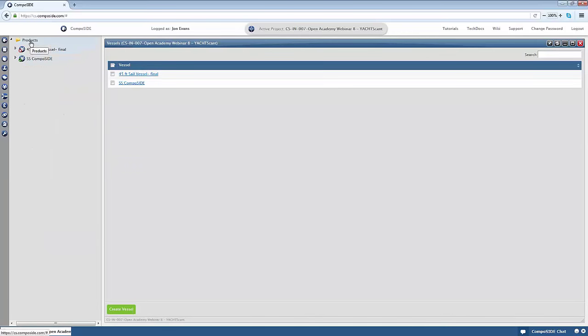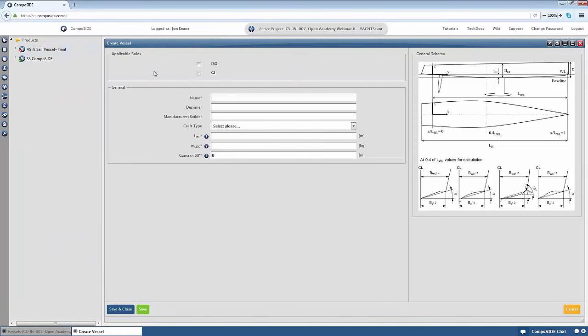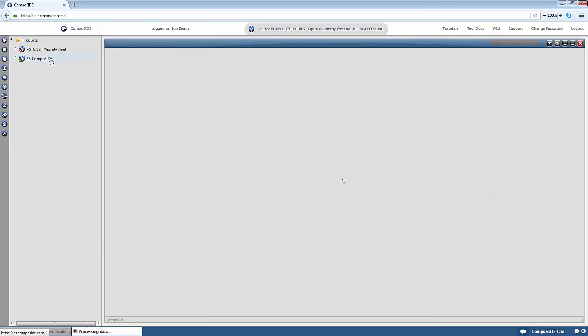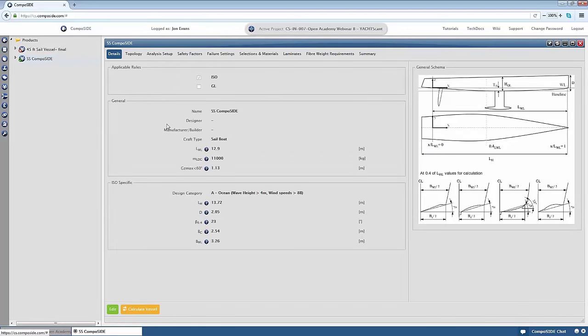So when we come into YACHTScant, we can create a new vessel. So right-click on products, create vessel. We can apply which rules we need, the name of our boat, the designer, manufacturer, builder. And then we get our ISO or GL requirements, so craft type, all the basic inputs that you'd have in most ISO or GL spreadsheets or softwares. So we've done this already for another boat. We've called this SS CompoSIDE. So here you can see it's a very standard 60-foot boat.